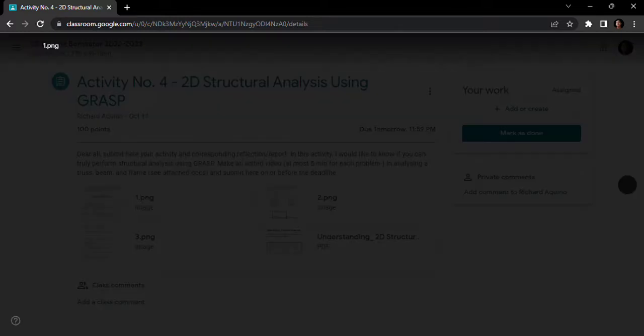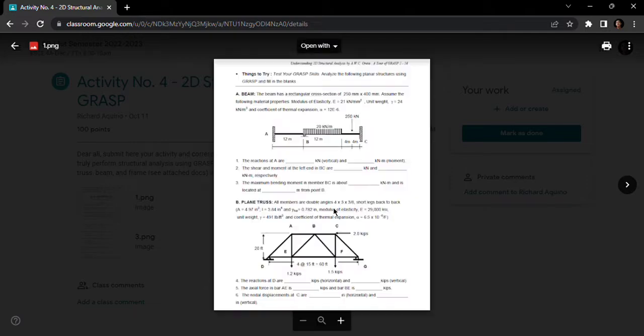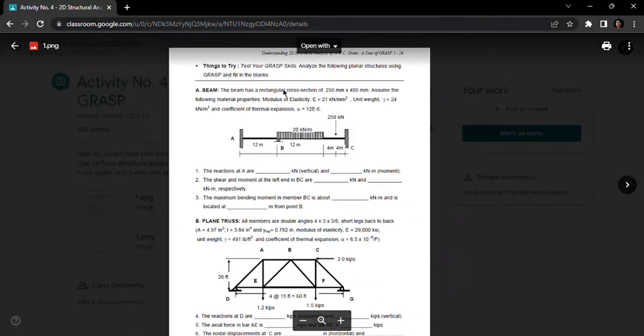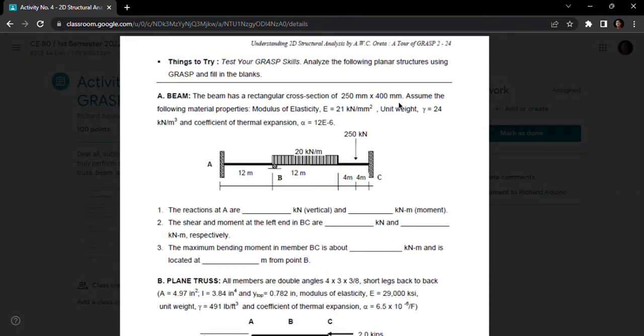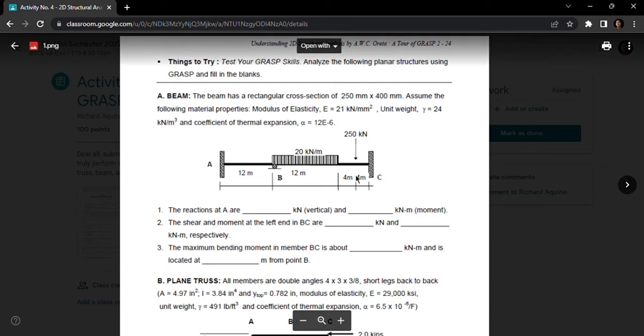First we're going to solve problem A, which is a beam that has a rectangular cross-section of 250 by 400 millimeters, with assumed material properties: its modulus of elasticity is 21 kilonewton per square millimeter, its unit weight is 24 kilonewton per cubic meter, and the coefficient of thermal expansion is 12 times 10 raised to negative 6. This figure is the structure.